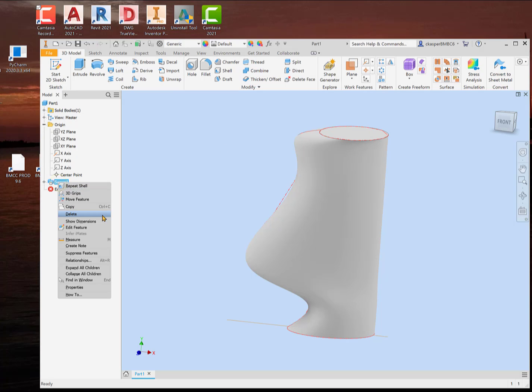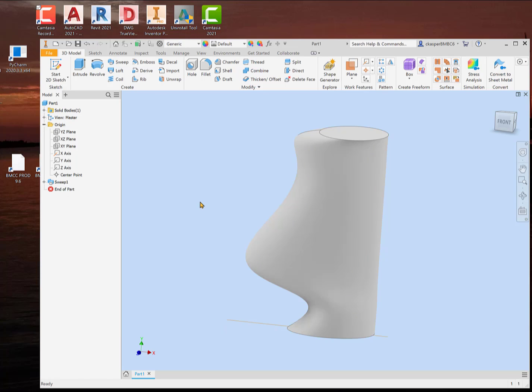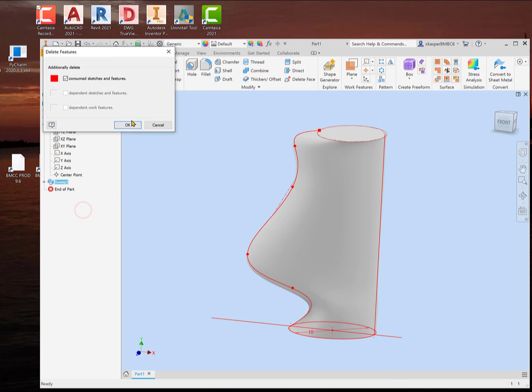Edit the feature. I believe I can click that. Nope, I cannot. See, so that's where it gets complicated. If I were to be able to click that, I would be able to change this to be a shell that I can then thicken. Alright, it's too complex. So, let's kill it. That's what we do with complex features. We get rid of them. Okay, so that's gone.